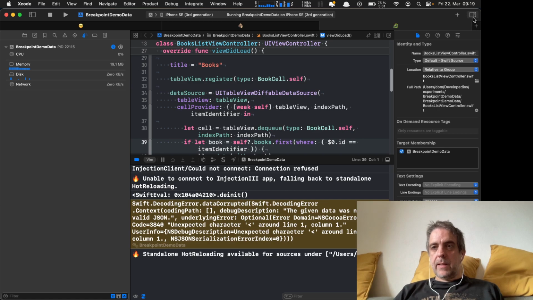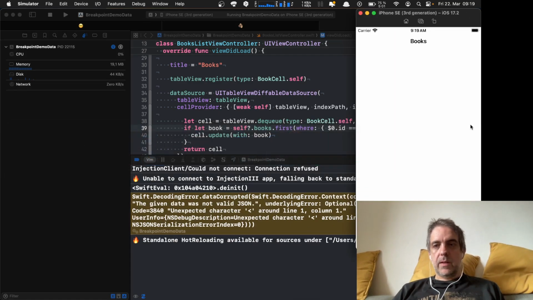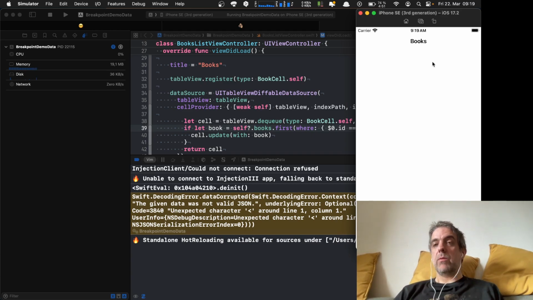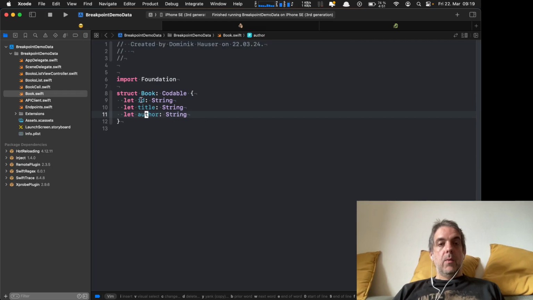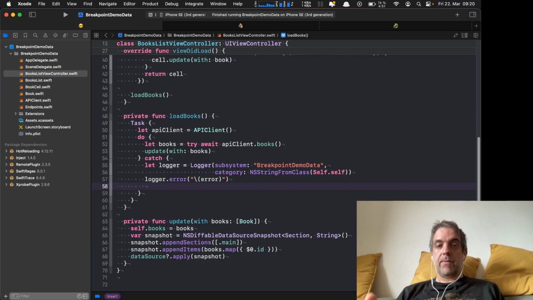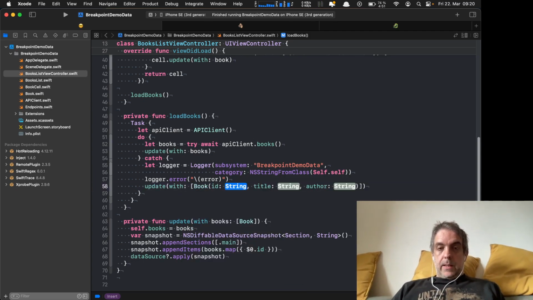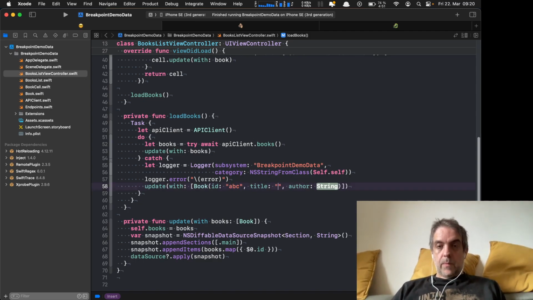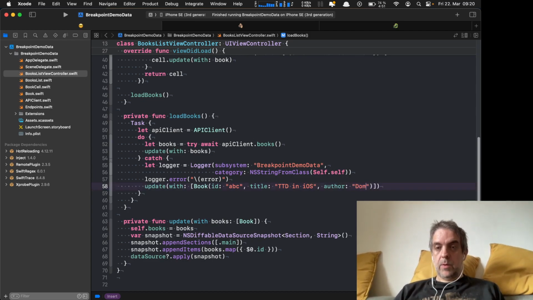And this was expected. And when we now look into the user interface, there's nothing there because we didn't load any books from the API. What we could do is, in case of API failure where we can't load anything, update our user interface with a demo book. Like this: ABC, TDD in iOS, and the author is me, Dominic Hauser.